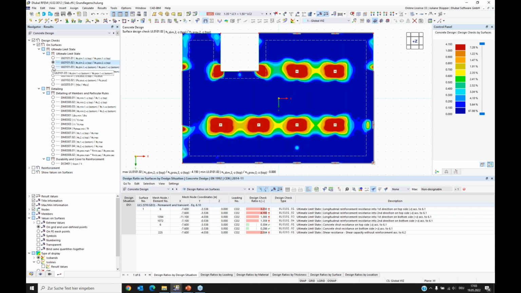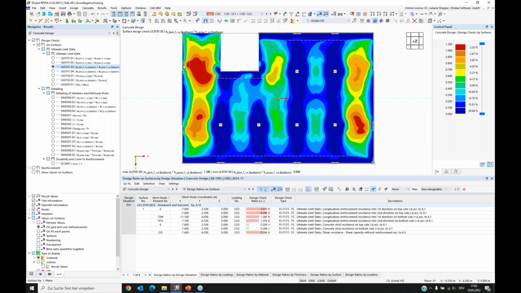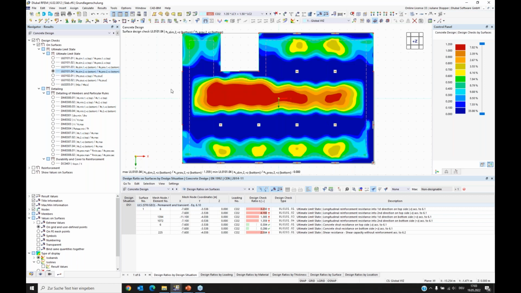And now we can guess what will happen if we look at the bottom side of the surface. Here we can see that we have the most tension and the highest ratio for these checks in the fields of the surface, as there is the tension at the bottom. Okay, these were the results of the design checks.